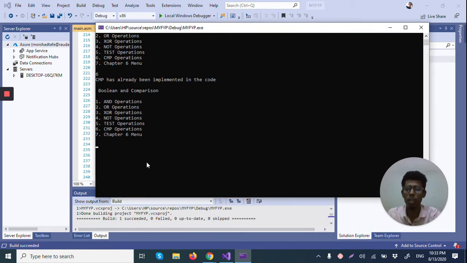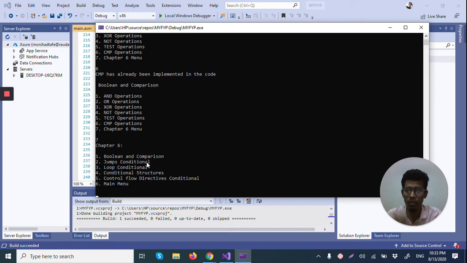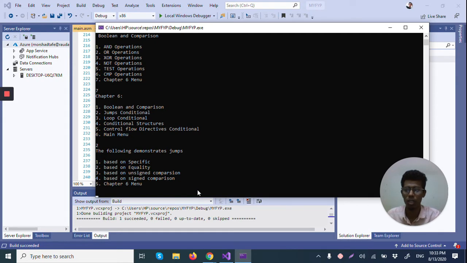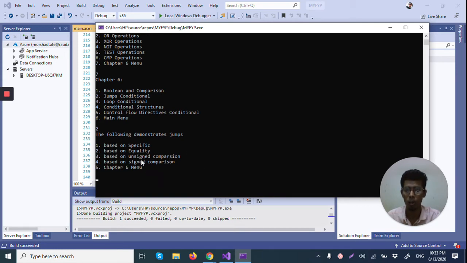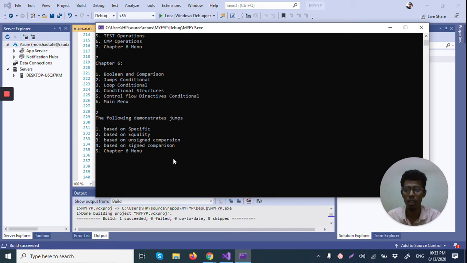So let's go back to subtopic 6 again. We can check the jump condition. So I am selecting number 2. Under jump condition, there are several subtopics based on jump, based on a specific equality and sign operation. So let's check number 1.